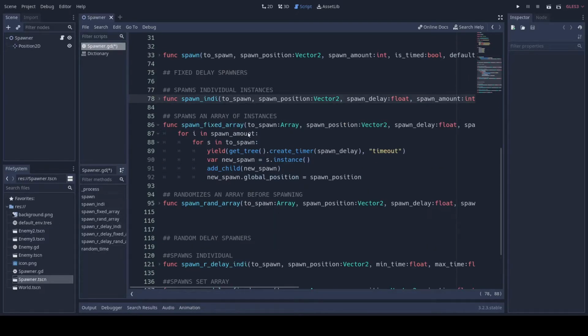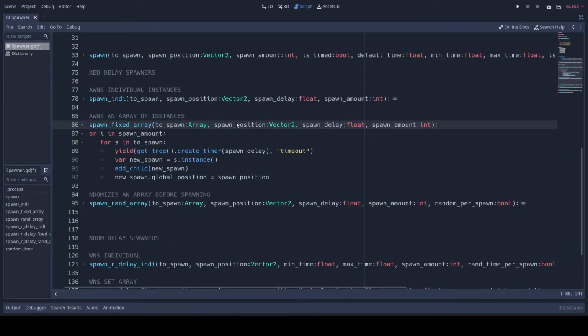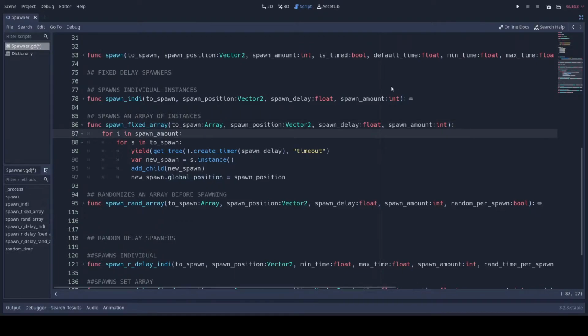Create a method called spawnFixedArray and give it the arguments toSpawn, spawn position, spawn delay, and spawn amount. Just like the last method, we'll start with a for loop to run the code as many times as the spawn amount. And within that loop, we'll create another loop, this time to iterate through our array of objects to spawn.